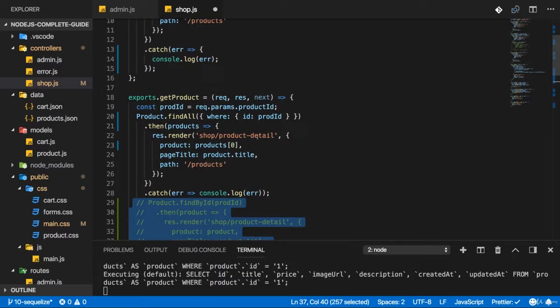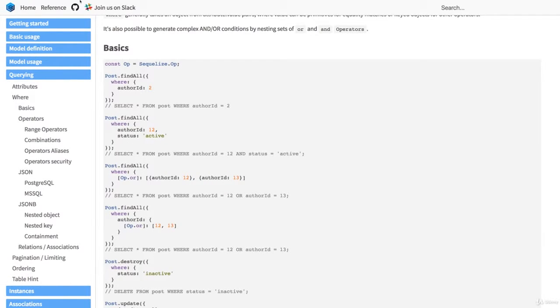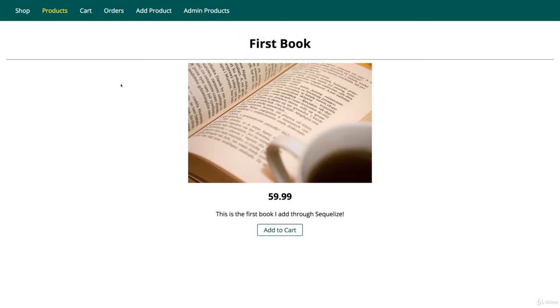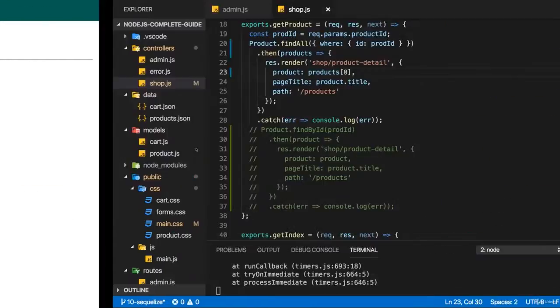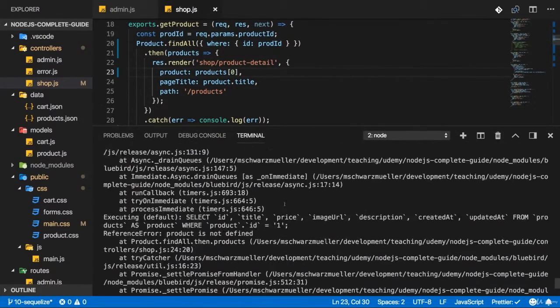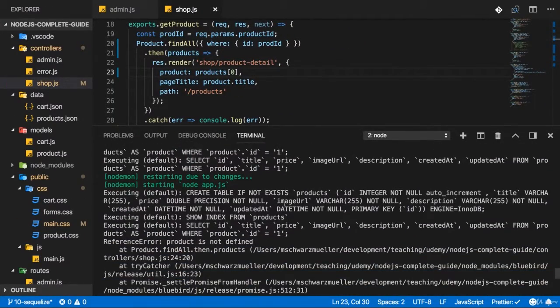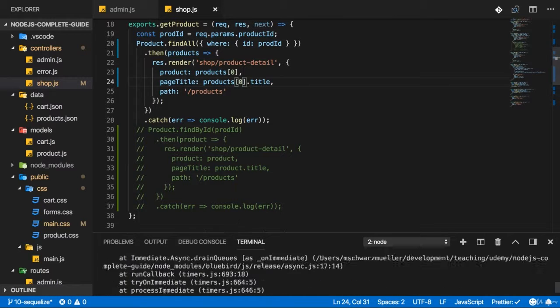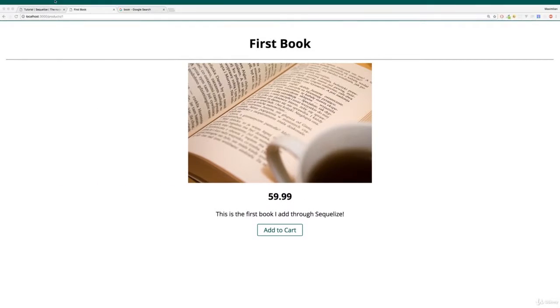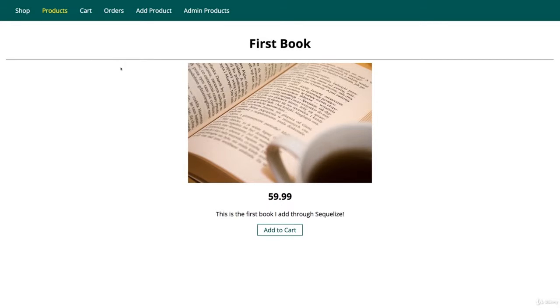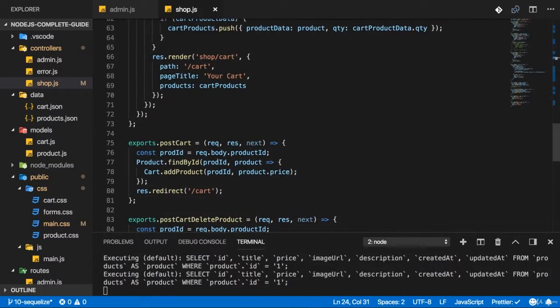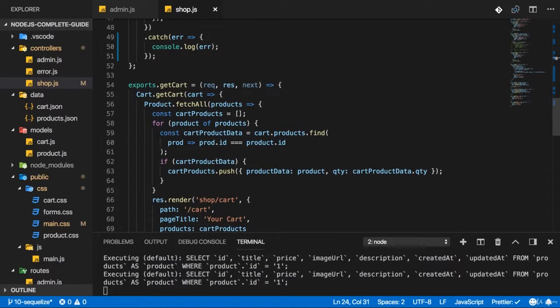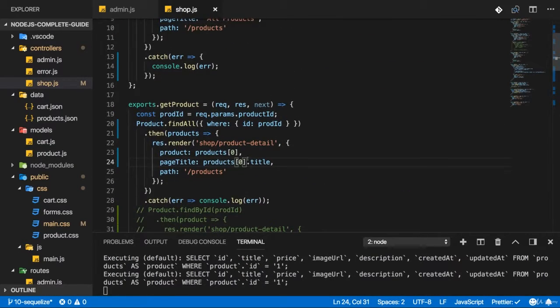So now I can comment out the other approach, and if we save that and we go back to our application and we reload that detail page, it looks like it works, but actually this keeps on loading, so something went wrong. And indeed, we got an error here. Product is not defined. Yeah, here for the title, I should also use products 0, of course. So now with that, if we save that and let it restart, now we can reload this page and it works as before, but now it's using find all with that where query. And I simply wanted to show you this alternative approach.